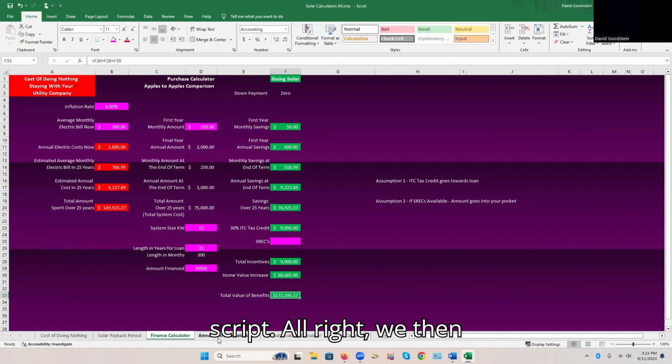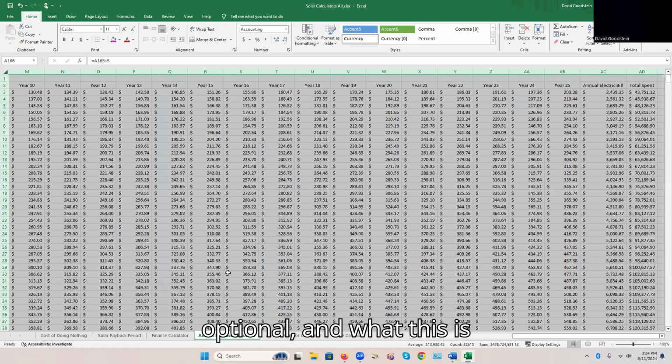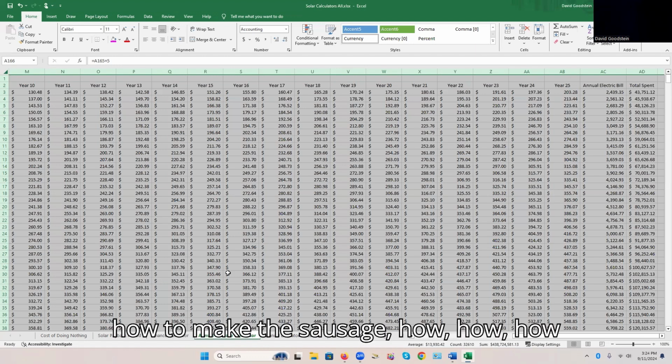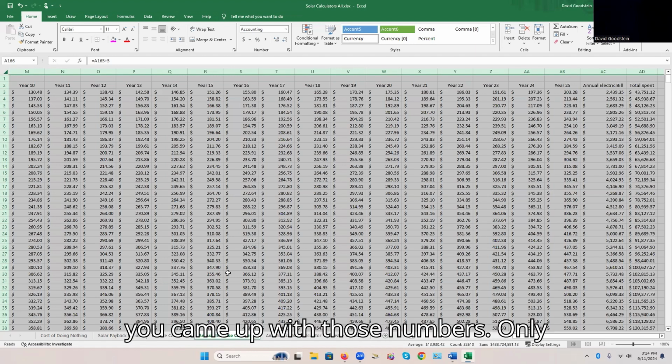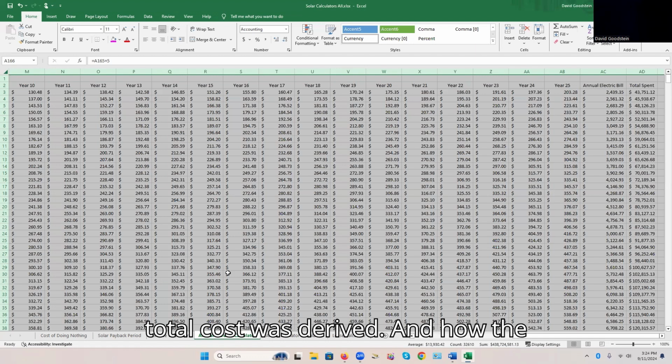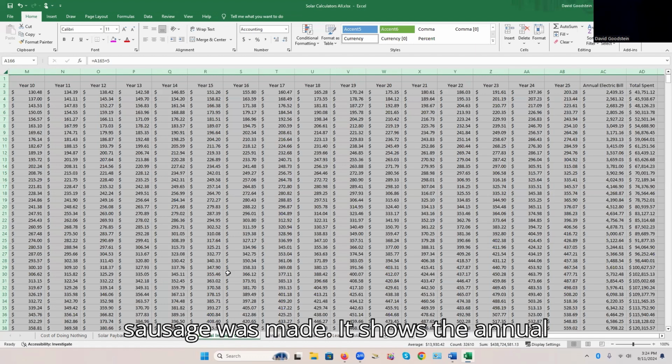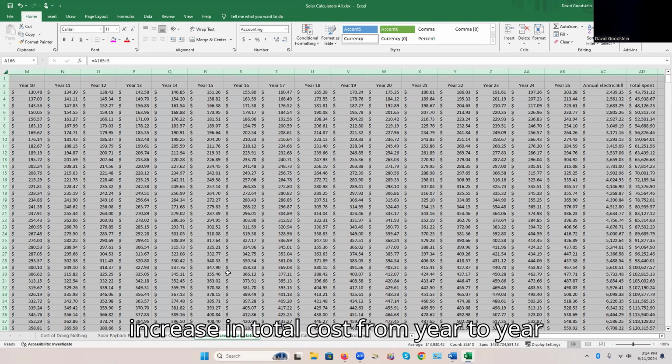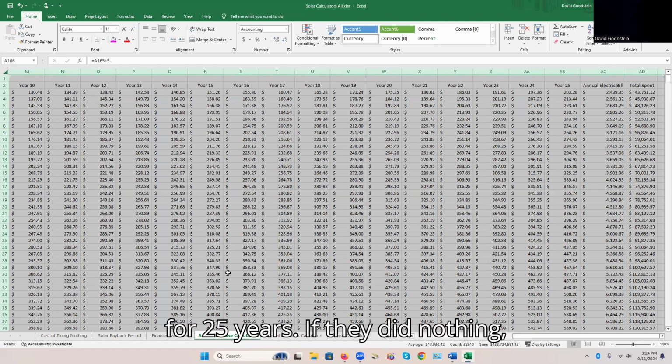All right. We then have another calculator, which is also optional. And what this is showing is how to make the sausage, how you came up with those numbers. Only use it if you want to demonstrate how the total cost was derived and how the sausage was made. It shows the annual increase in total cost from year to year for 25 years if they did nothing.